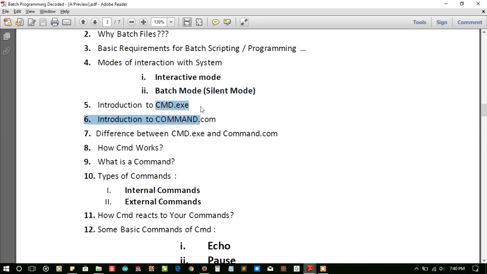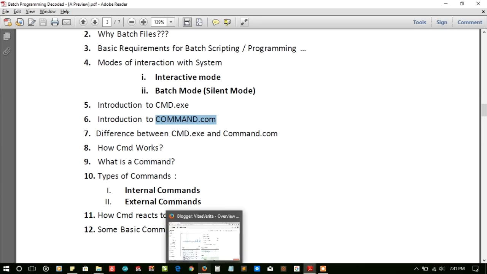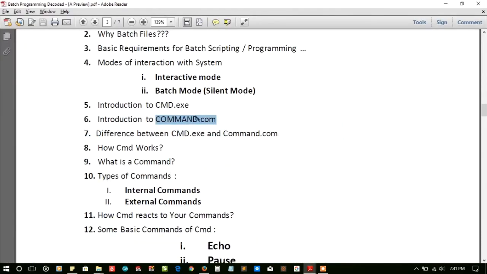So, introduction to CMD, you just know what CMD is. Command.com is from much earlier. It is an older version of CMD, so we don't need to talk about that. If you want to read about it, you can download this book from our blog, TheBATeam.org.